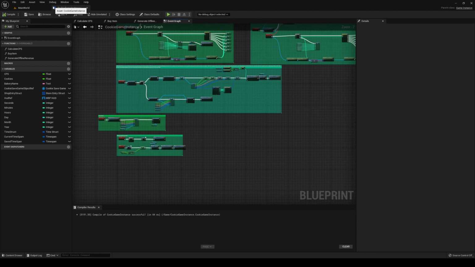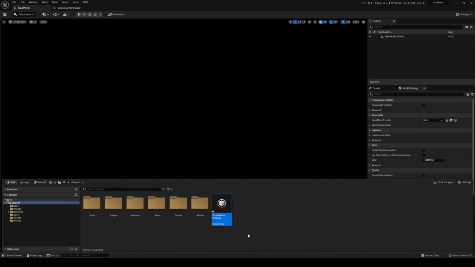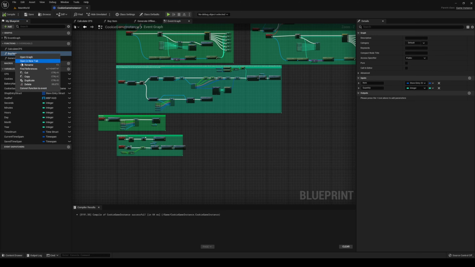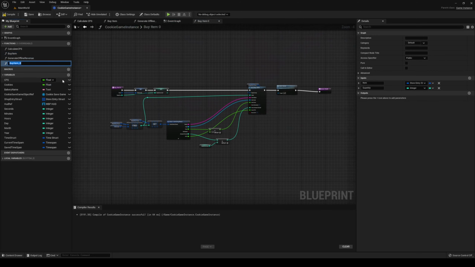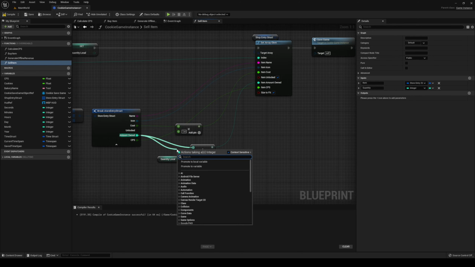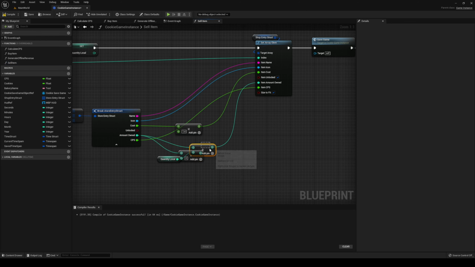Another thing that I noticed is that we don't actually have a buy and sell. Well, we have a buy, we don't have a sell. So what we're going to do is we're going to go into a cookie game instance. We're going to right click on your buy item and we're going to duplicate the buy item. We're going to call this one sell item. Now in here, we're not going to do too much except for the amount owned. It's going to be minus the quantity local.